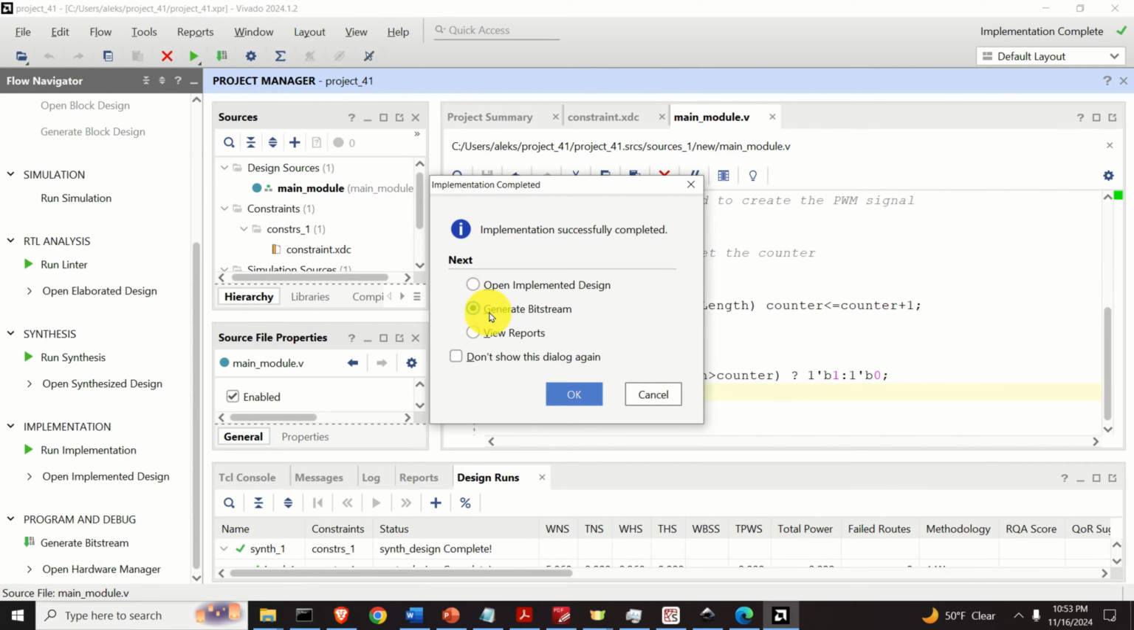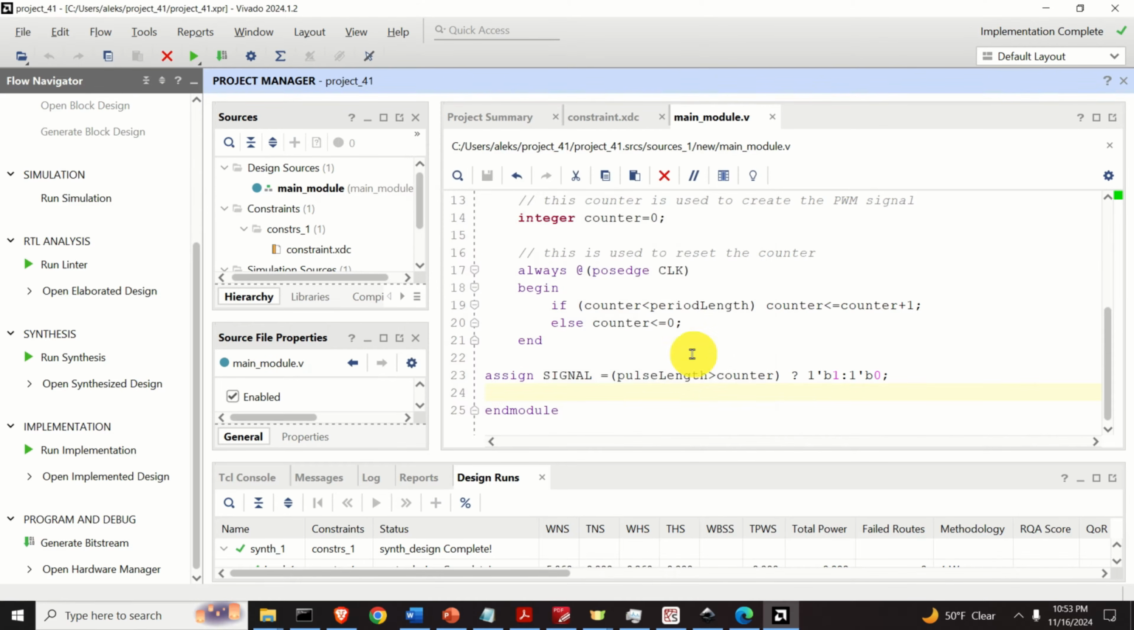So let's follow the first approach. Click here and click OK, and click OK. Again, this whole process might take even 30 seconds. Meanwhile, you can attach your FPGA to your computer by using the USB port. And now you heard this sound. This means that the FPGA is connected.